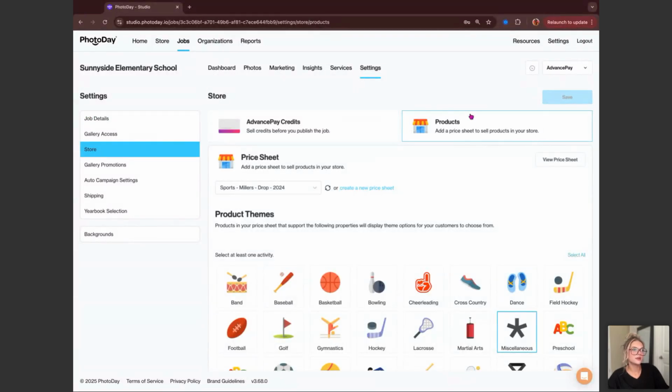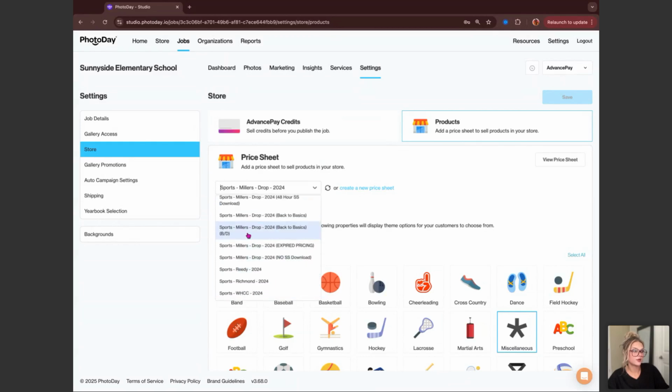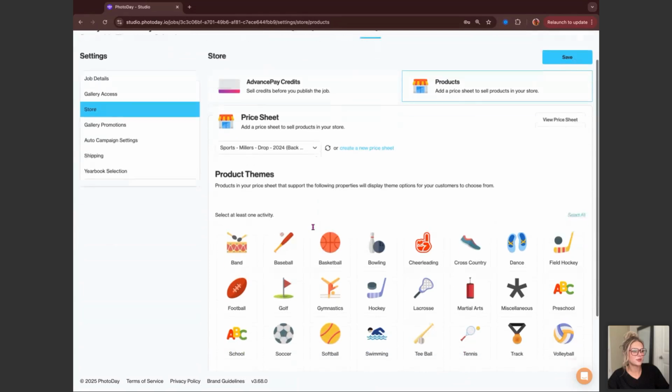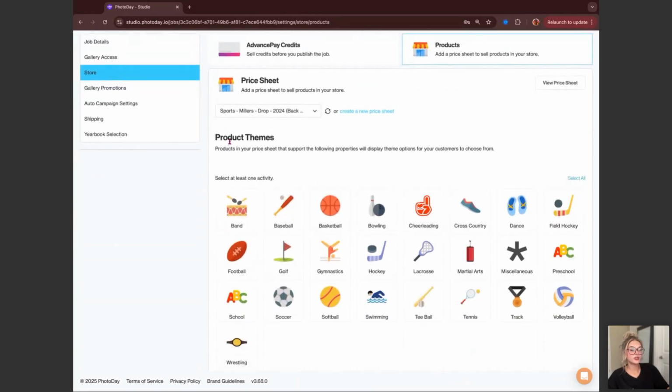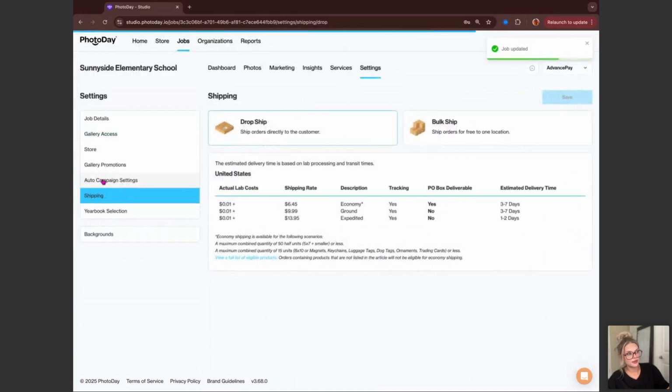So I'm under the store tab, under products, and then let's find it in one of my 1 million price sheets. Okay, so this is my bulk and drop price sheet. You do have to choose a product theme when you attach your price sheet. This is just going to determine what templates your customers can choose from for things like memory mates or prints with a border, things of that nature. So I'm going to do that and then go to the shipping tab.